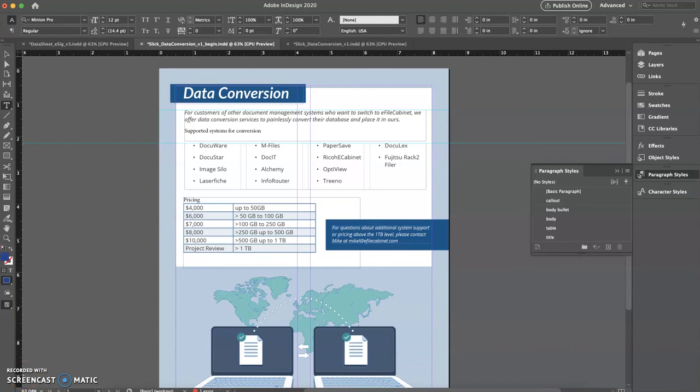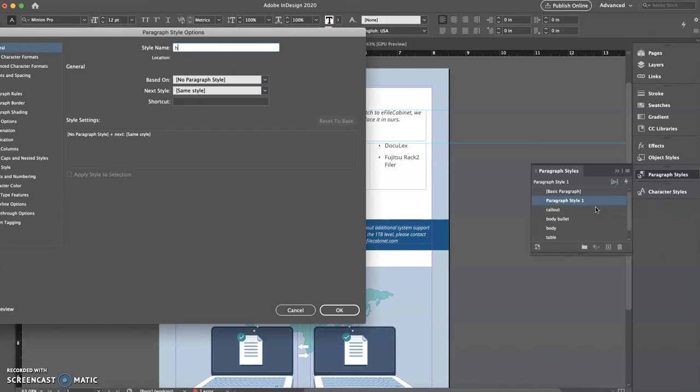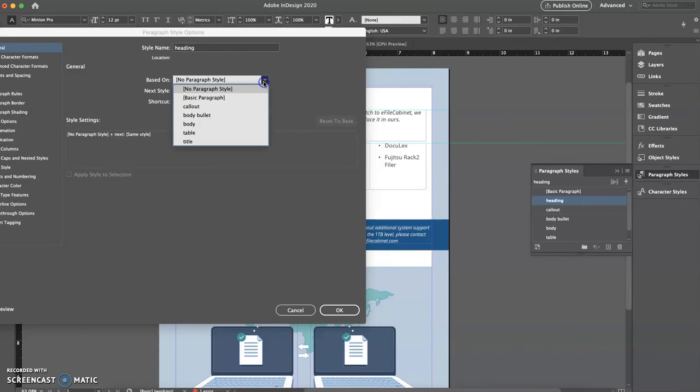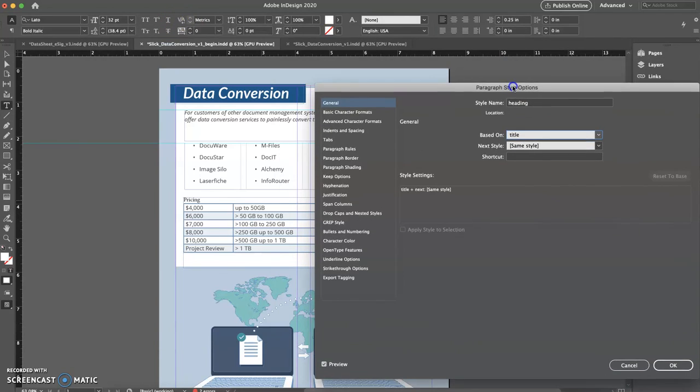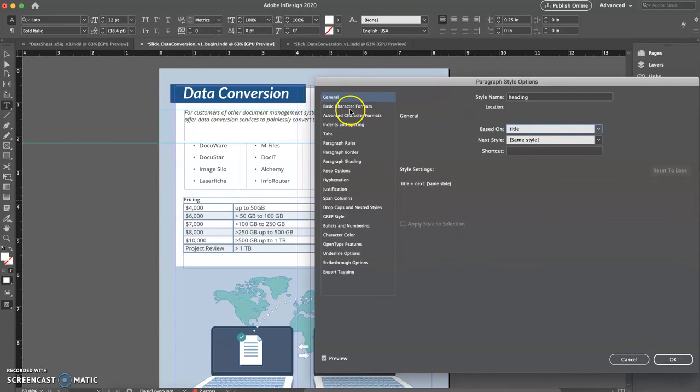Let's try Based On again. I'd like these 2 headings to slightly match the title. So we highlight and base it on the title. The title is big, so it has made the text disappear, but it will be just fine.